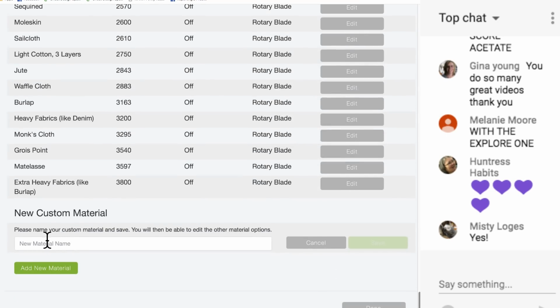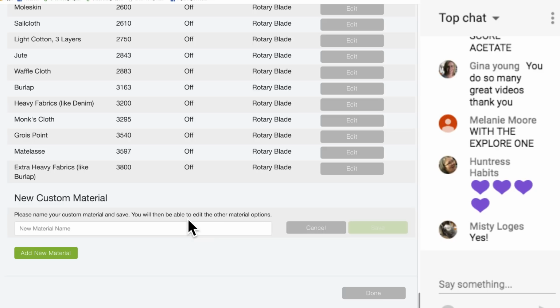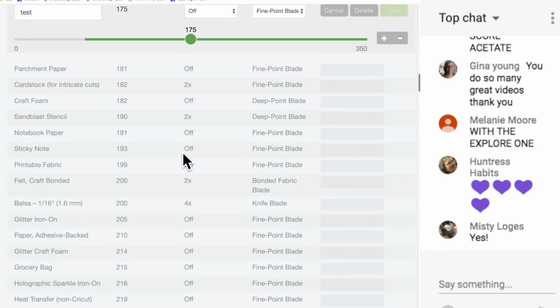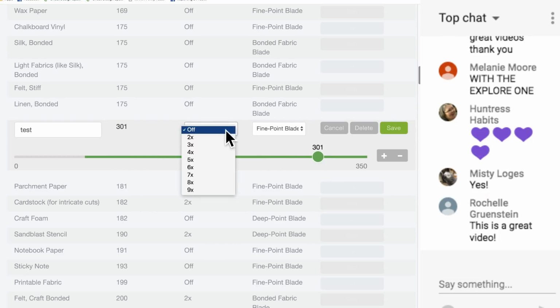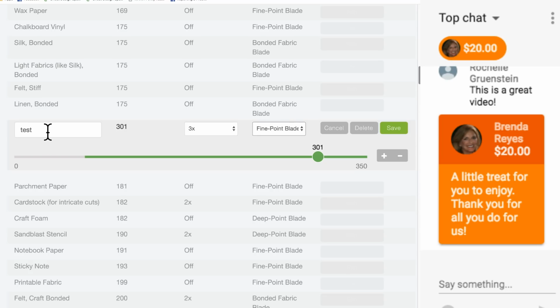You can give it any name you want. Let's just do test. Okay, now I'm going to save that. Now I can change the settings. I can also set it to cut 3 times. It's a little thicker, so I want it to cut through. I can also choose if I want the deep point blade or the rotary blade. And then that's how I can add my new material. So next time I use that material, I just go to this.